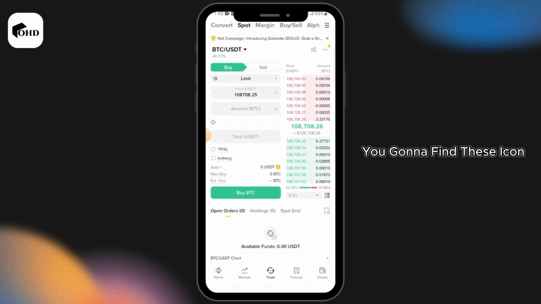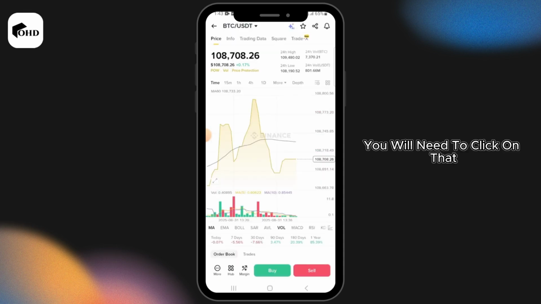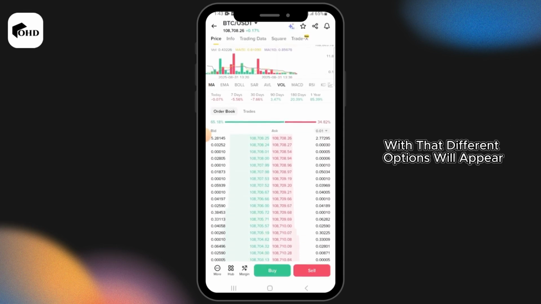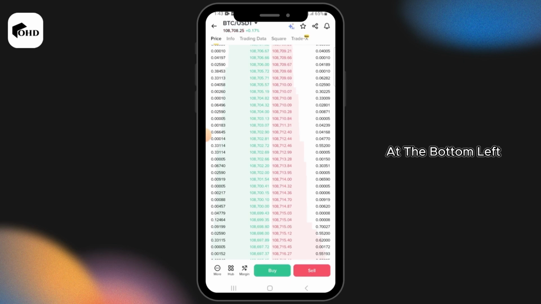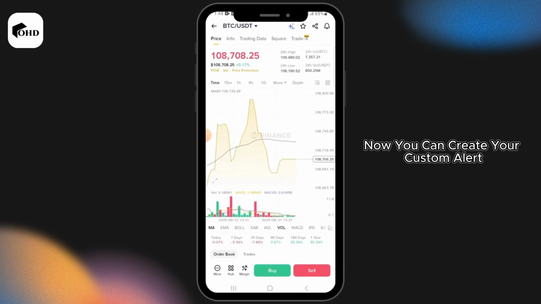Now at the top right, you're going to find these icons. You'll need to click on that. With that, different options will appear. At the bottom left, you're going to find the option of alert icon. You'll need to click on that. Now you can create your custom alert.